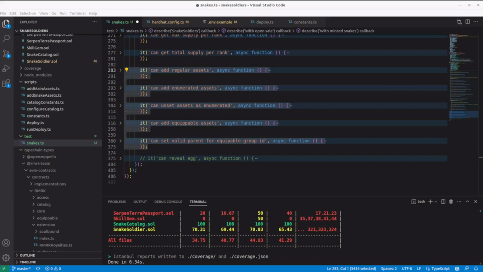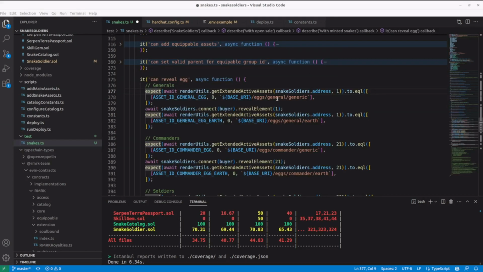Going back to the code, there were also some tests missing for asset management, which I'm adding here but won't go into detail. Adding regular assets, enumerated assets, both setting and unsetting, equipable assets, and setting a valid parent for an equipable group. Now let's test some of the very specific logic we have, the egg reveal. I'm doing the test for each rank, making sure it initially has the unrevealed version, and then the one with the right element.